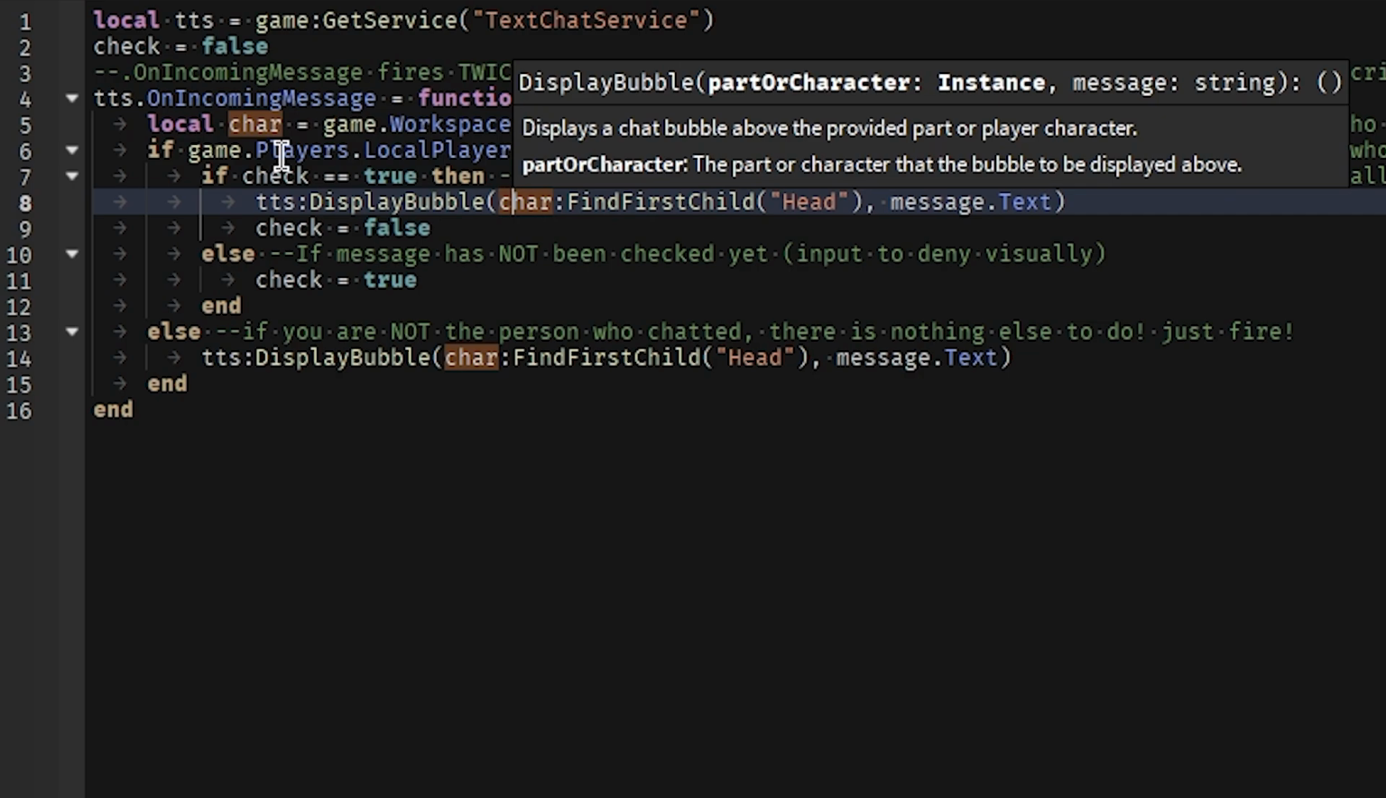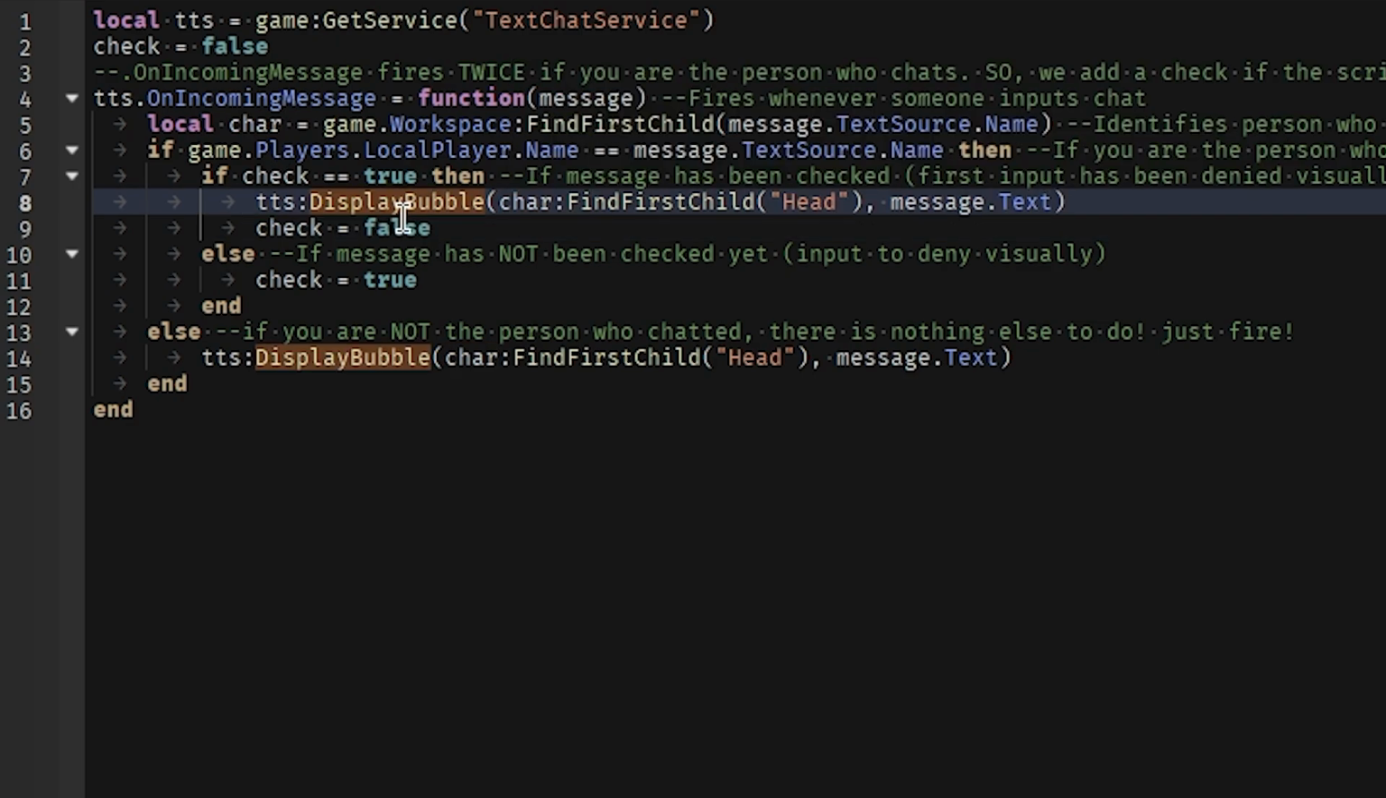Now, for whatever reason, the TextChatService's DisplayBubble function does not abide by any of the tool shift stuff where it goes above the tool if it's tall or whatever. It doesn't abide by any of that. So by doing this, we can effectively bypass that feature.